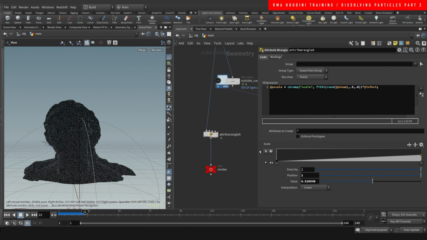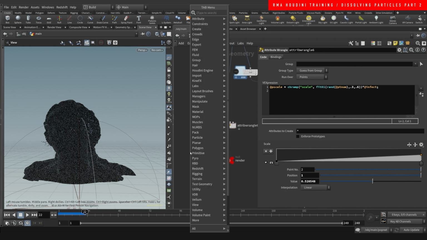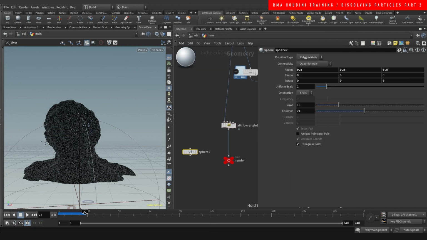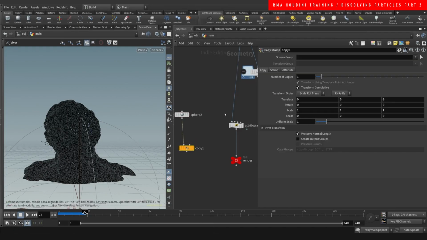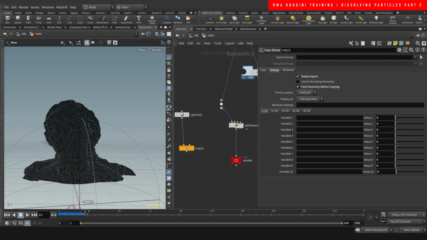What does that mean? So if I do at P scale, let me just do it this way. We're going to do a sphere. We're going to use a copy stamp, and we're going to grab this and stamp this sphere onto that. So hold on, let's pack it so that it's fast.